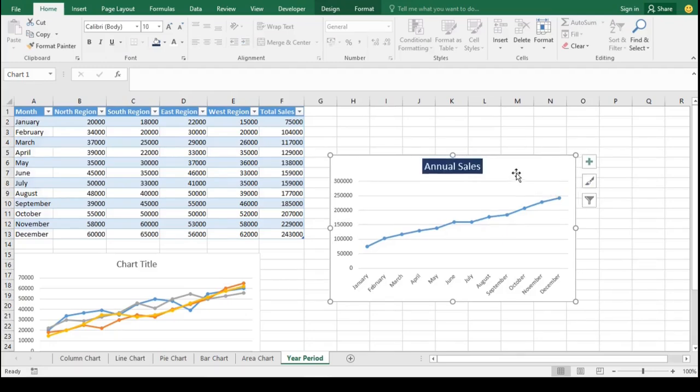When you're finished with your modifications, click anywhere on the sheet to exit editing mode. If you want to undo any changes, go to the Undo button at the top of the Home tab and click it until everything is reverted. That's one way to edit the chart title effectively.